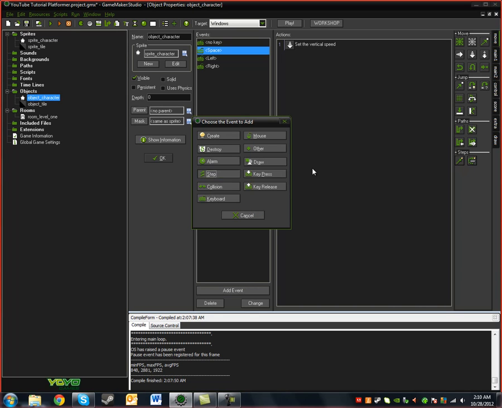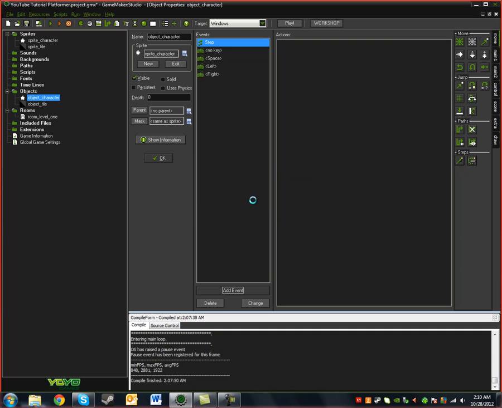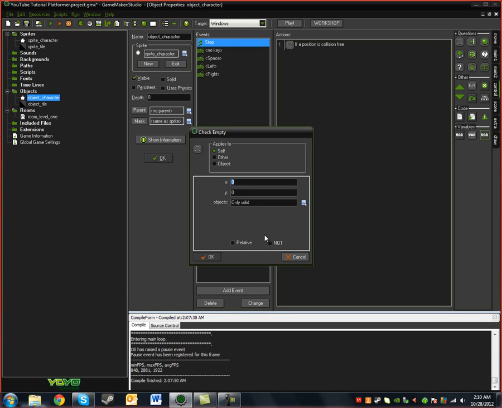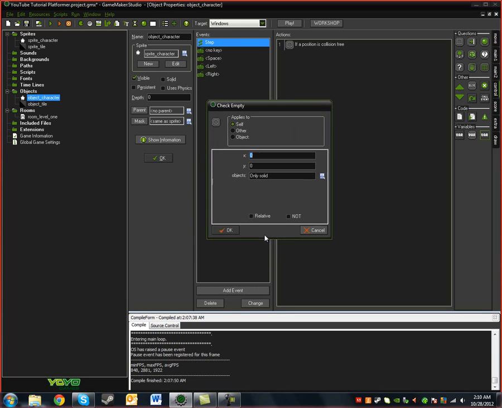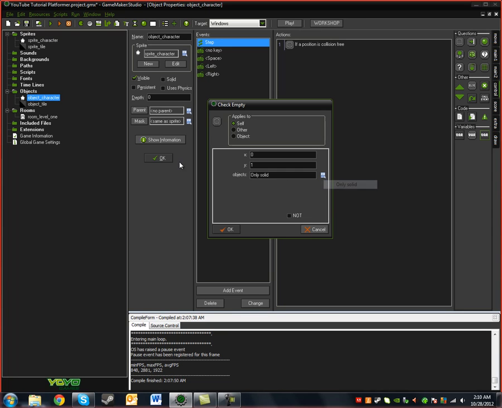Okay, this is the most important part. Add an event, add a step event, and go to control. Now this one up here that says check empty, the little top circle one, checks if a position is collision free. Check self. In the Y, put 1, so it's checking kind of upwards. Make sure it's only solid objects, and then click relative.